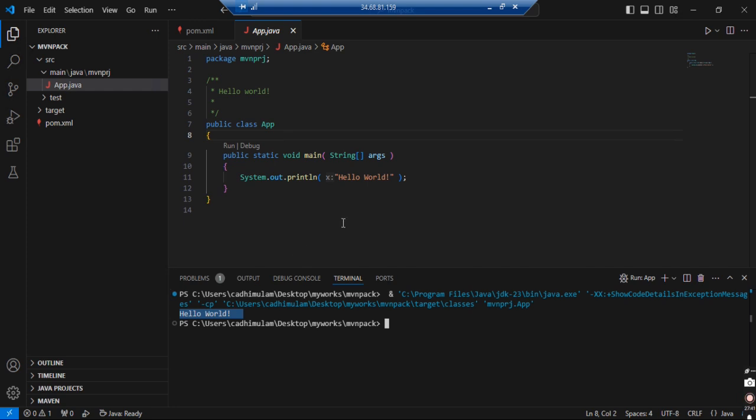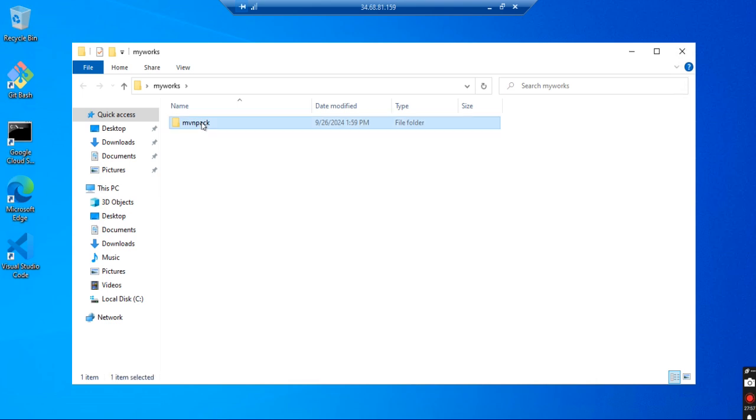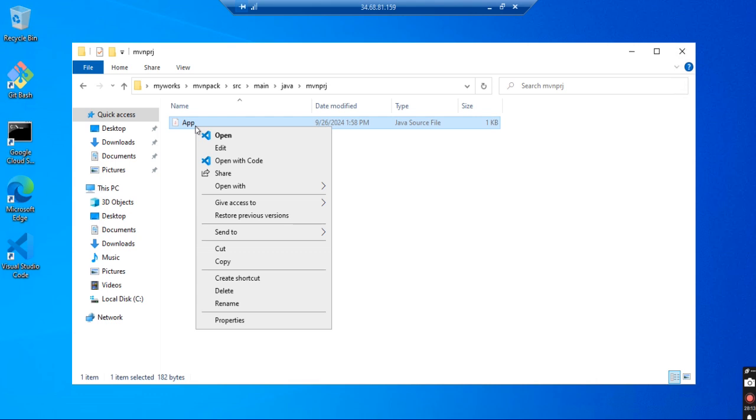Okay. So now this is a sample program. This is a small program that has been created. So what are all the things we are having here in this folder? Let us get back to the desktop. In my works, we have maven pack. In maven pack, we have source. In source, we have main. So the developer will write the project here.